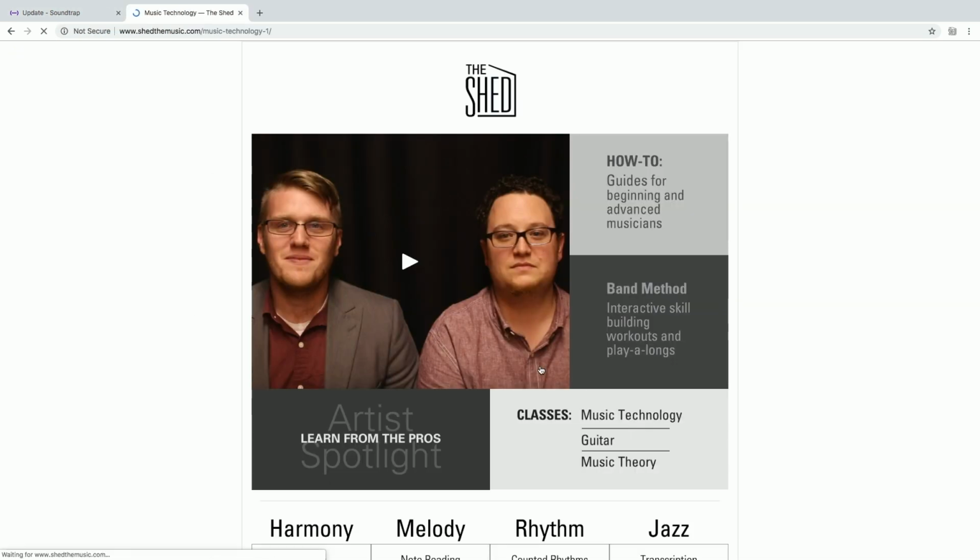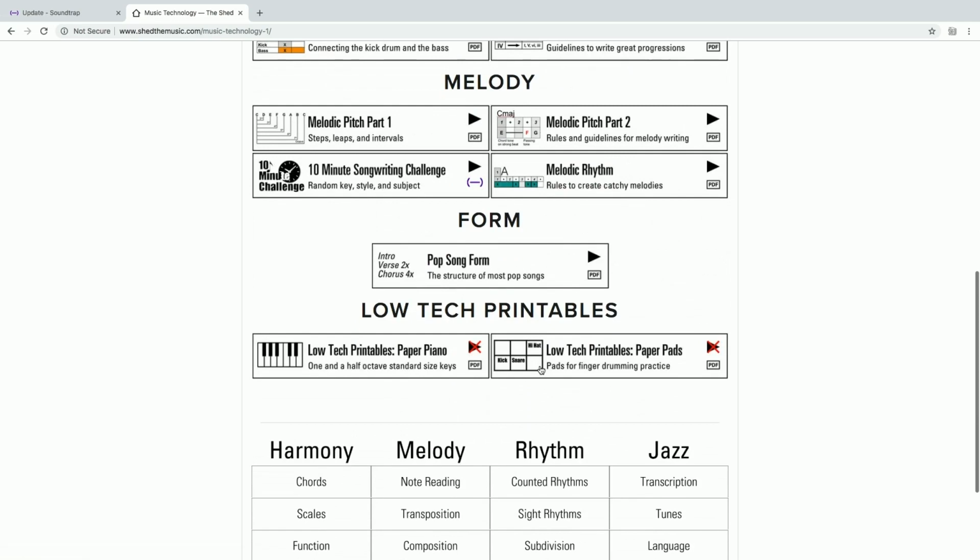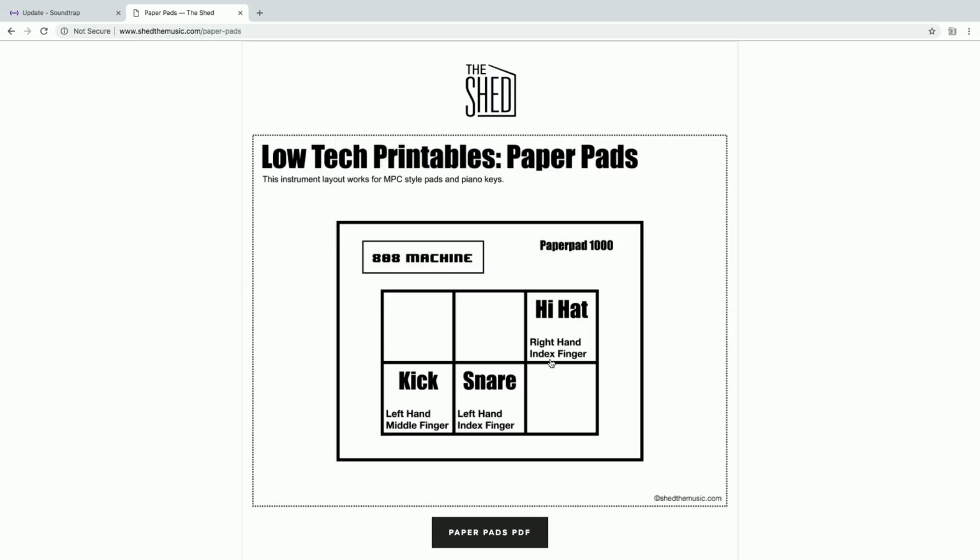So here's the Shed. I'm at Music Technology. I'm going to go down. We have these printables. So you print out these paper pads, and then everybody's doing exercises on pieces of paper before they even get to the DAW, so there's no distraction. They don't have to think about, oh my gosh, there's a lot of cool sounds here. What can I do with these sounds? Because they don't have any skills yet. It's all about acquiring skills first.